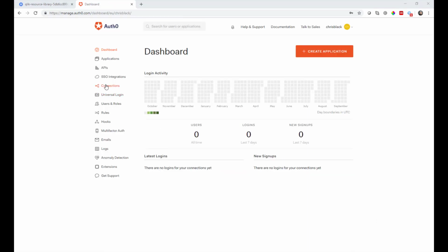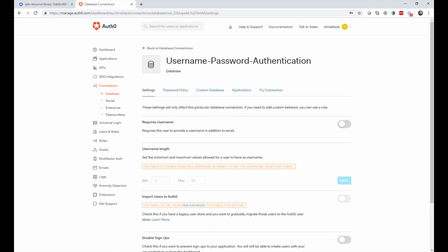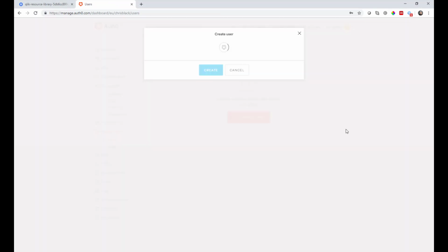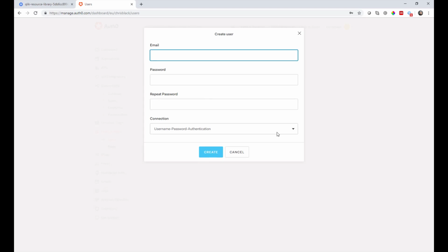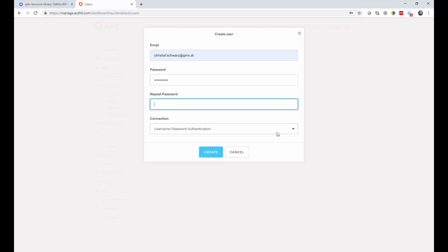I'm actually getting already a database connection here. It only takes an email address and a password to sign up users, and that's fine. So let's go ahead and set up our first user. So it's again me. Pick a password that you want. And the connection is the one and only database we've got.